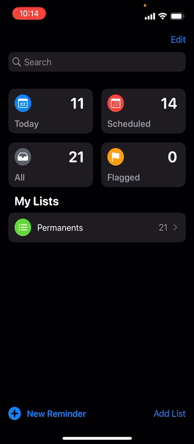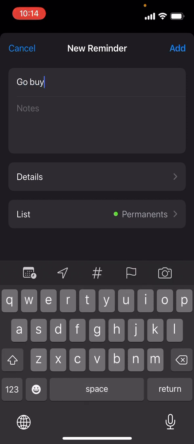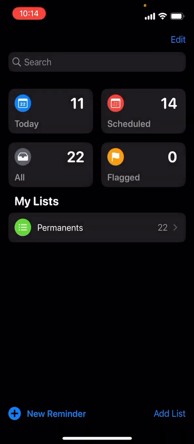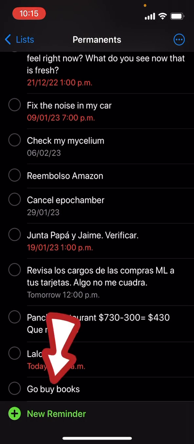For now, let's say we want to add a reminder. So I'm going to hit right here where it says add reminder, new reminder. And let's make something up. Go buy books. Okay, so that's the title. I can just immediately add it by clicking here. And as you can see, it went from 21 to 22. I'm going to click here on Permanent. And there it is, go buy books.